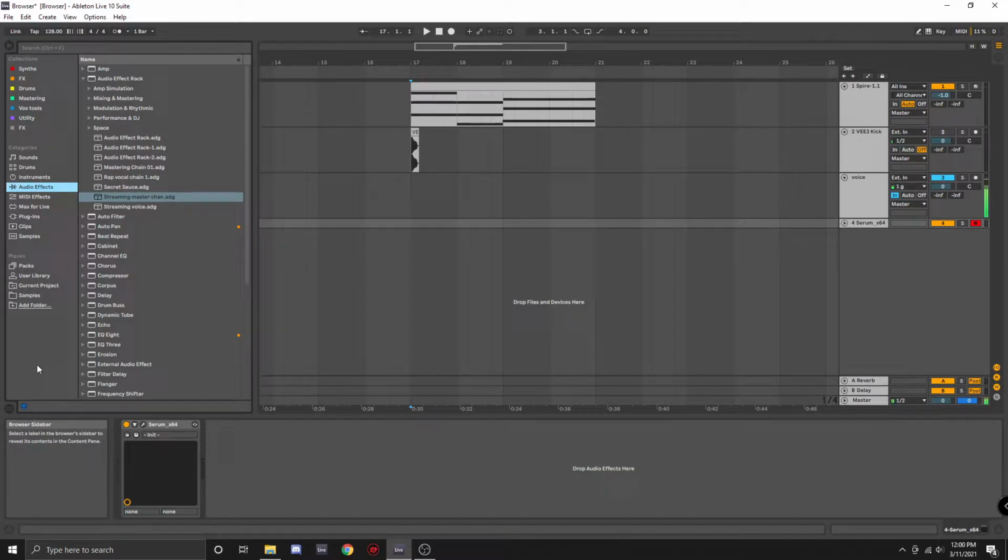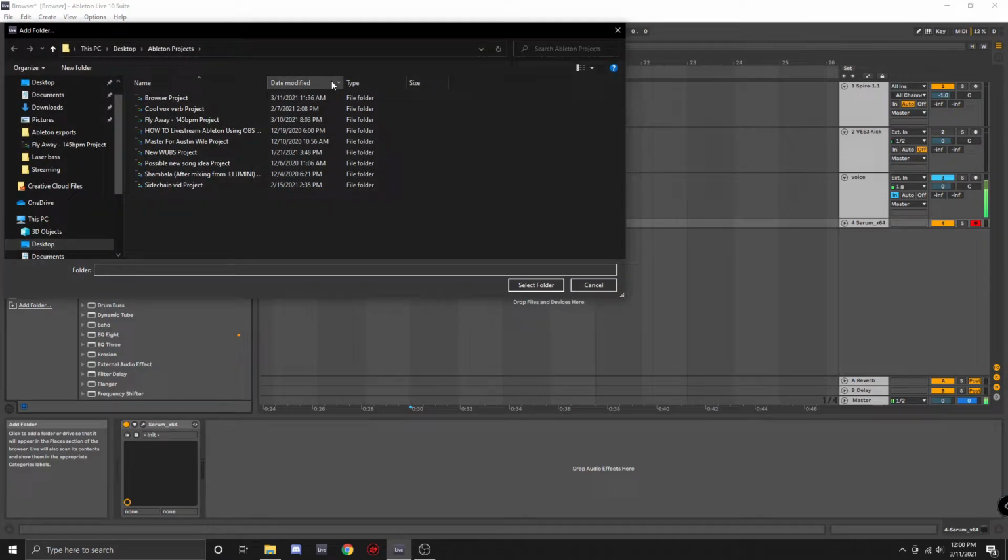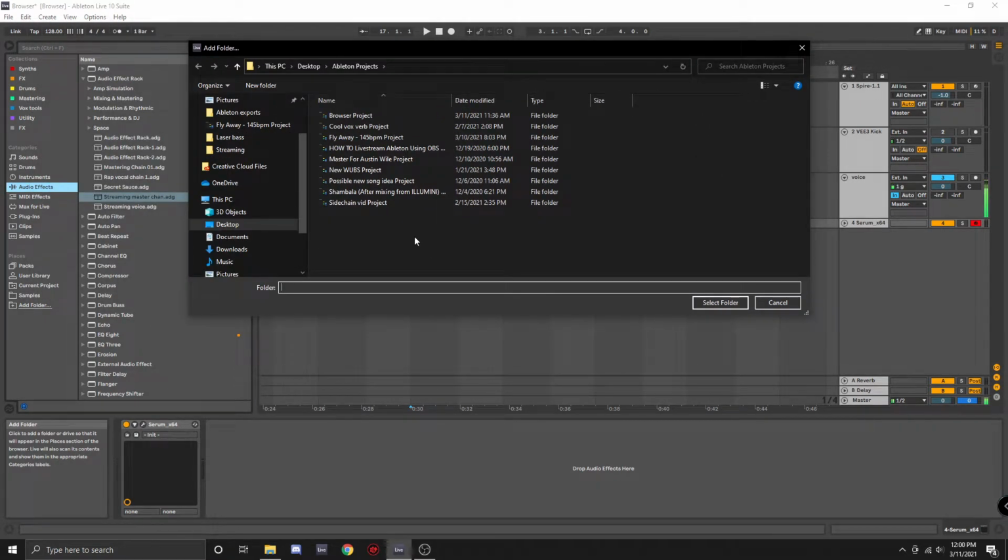Something else you'll probably want to use right away when you start using Ableton is custom folders. And you can see this button right down here. Essentially, you just click that and you can search for whatever folder you're trying to add. For me personally, I definitely wanted to have a folder that had custom samples, so I added that in there.